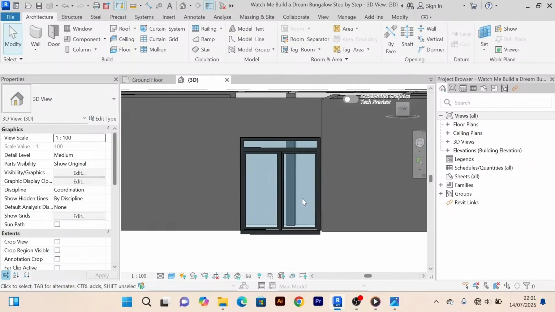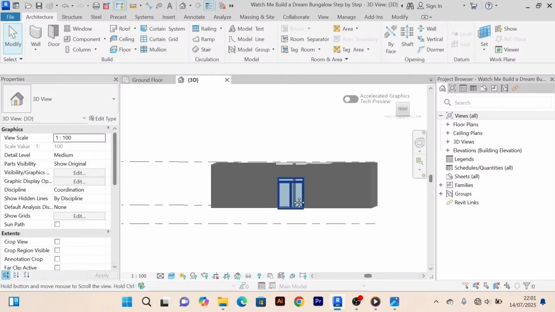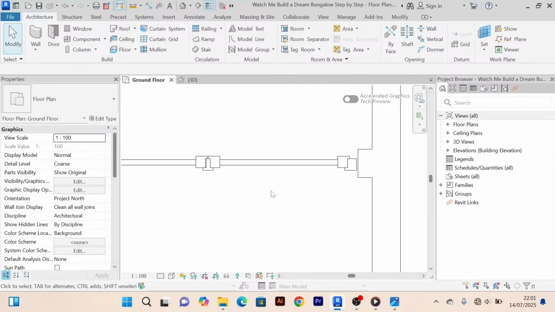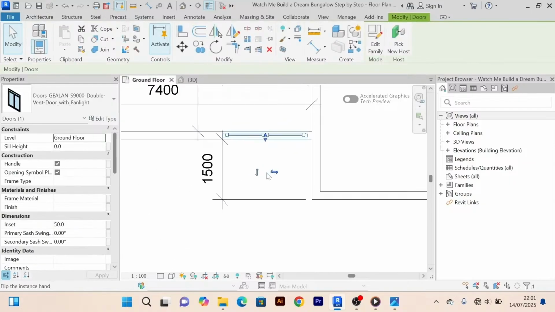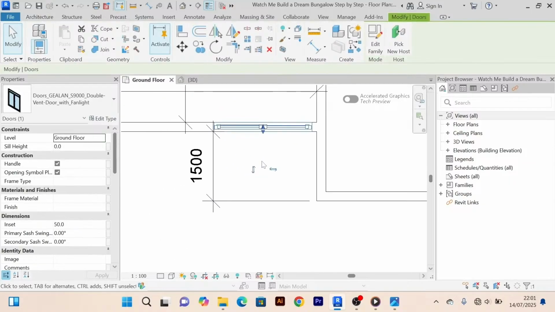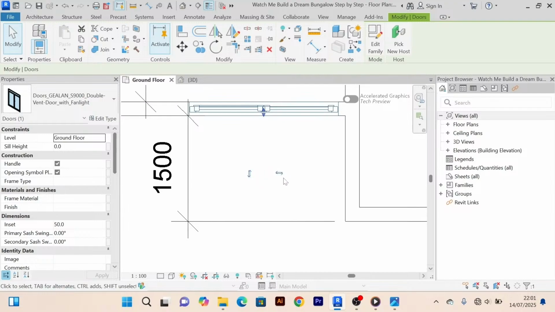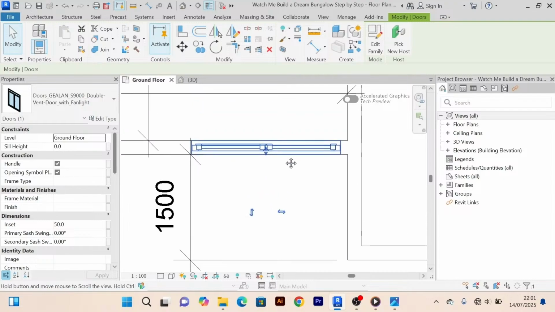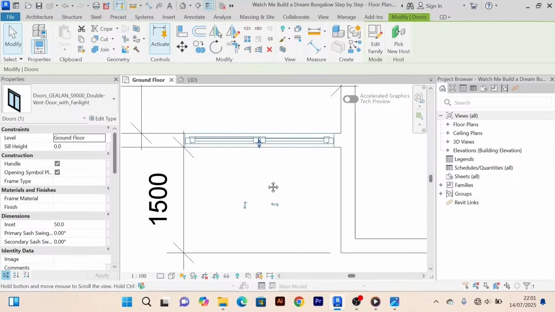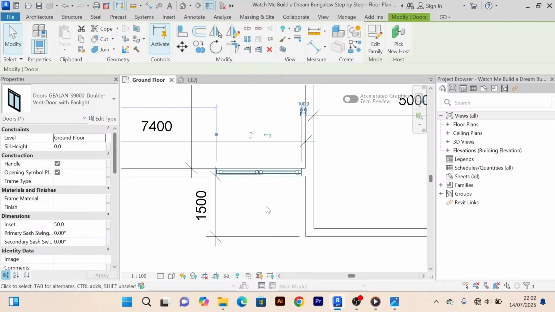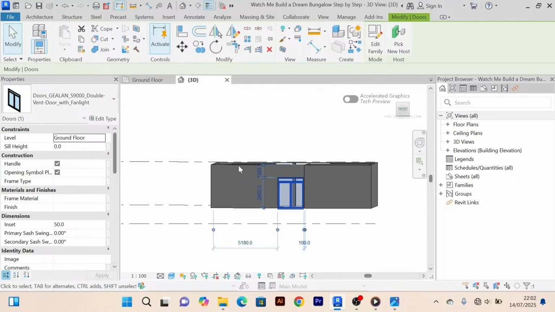So that is how the glass door looks like. Next, when I click on it, I want it to open from outside. When you see these things are outside, that means the door is opening inside. So now we click this like that so that it can open outside.